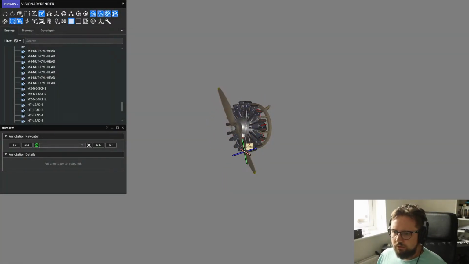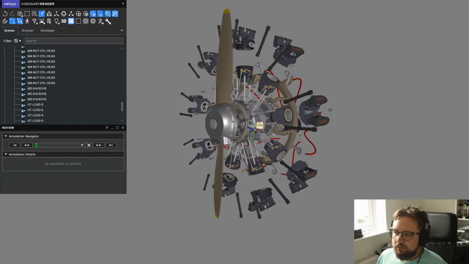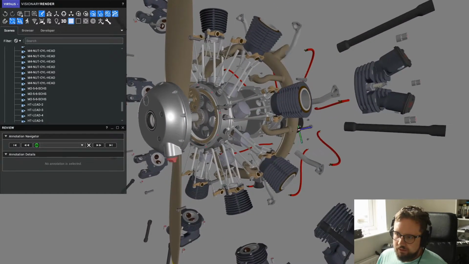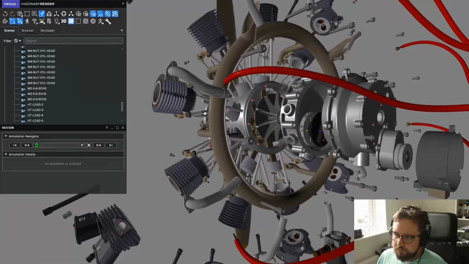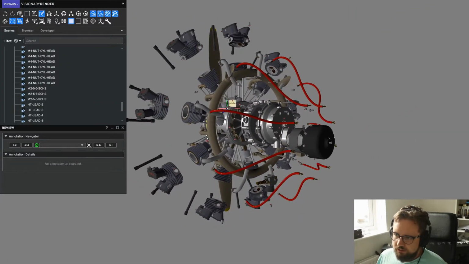Something I like doing between other things is stretching the capabilities of the Visionary Render APIs. So in this case, I've used them to build some plugins which enable me to dictate annotations using my voice rather than typing. So if I was going to do design review of this part here, maybe I noticed that these things are red. I would like them to be blue.